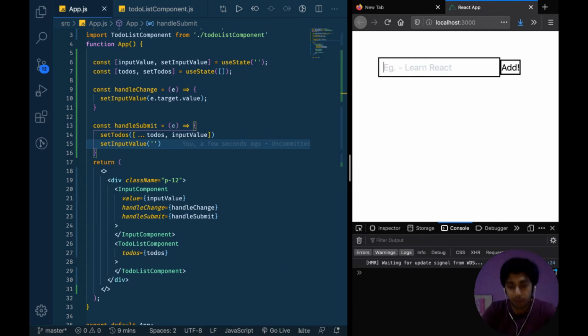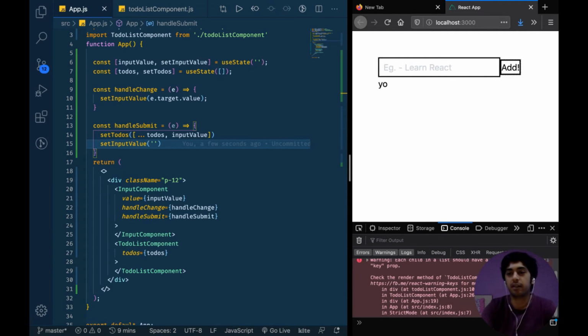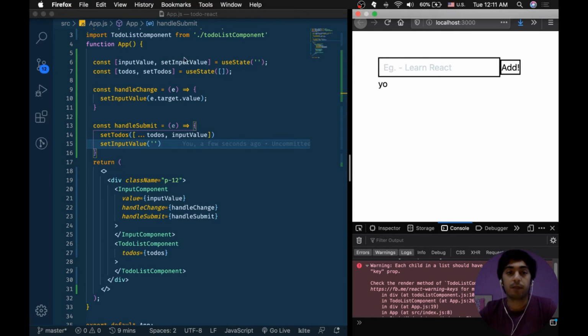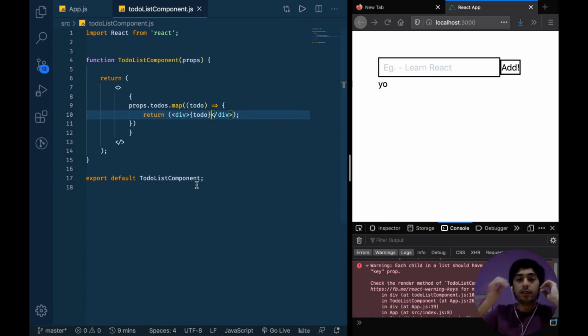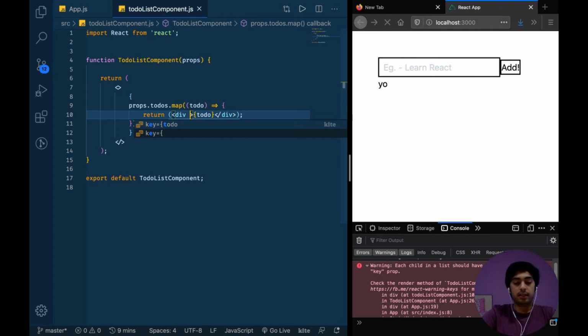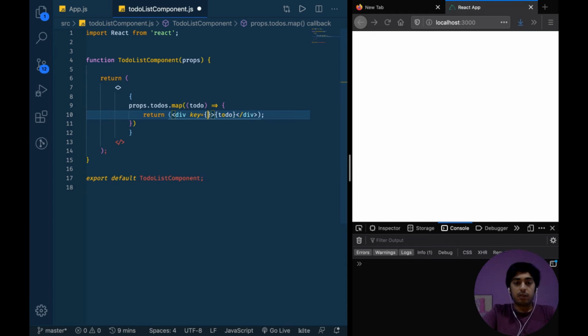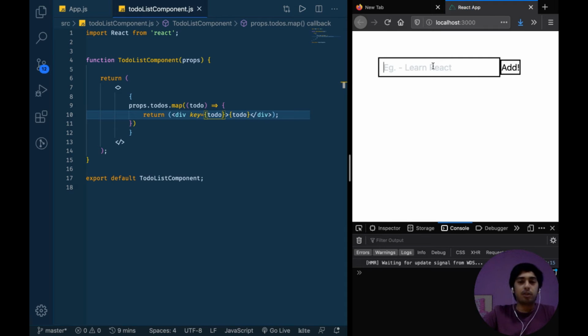I meant to type yo, I can't even type right. Yeah, and now we gotta fix this warning that each child in the list should have a unique key prop. For now it's just a quick fix, because if we have two to-dos that have the same content, it's again gonna give us an error. But for now, we're just gonna set this equal to the to-do value and hope that we don't add the same to-dos. It shouldn't be used in real apps.